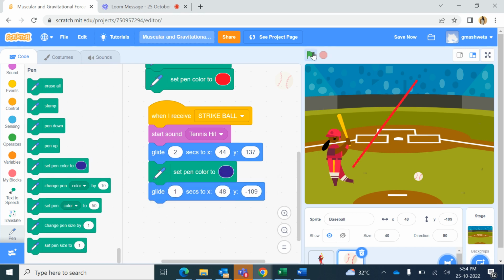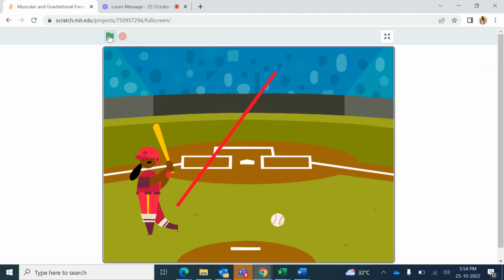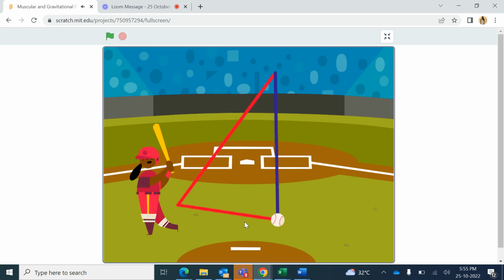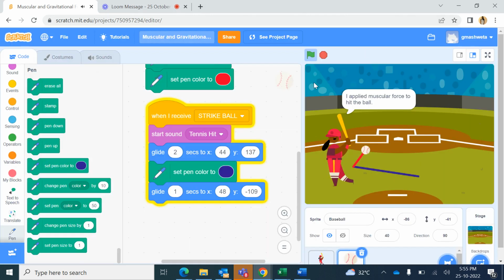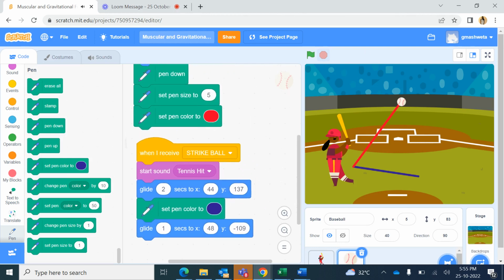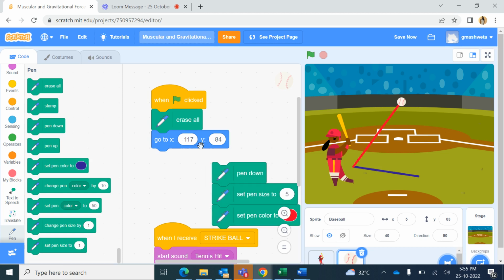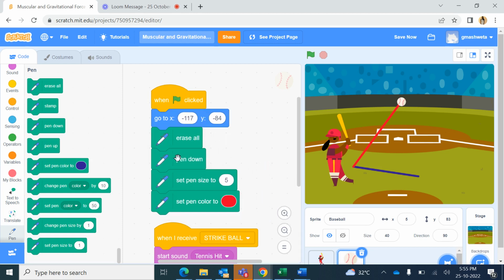Fine, let us do this now. So when I press the green flag, I'll save it and maximize it. The ball starts from here, and it applies the muscular force and falls down. Again, this line was seen in the beginning. It didn't erase that line somehow. I don't know why. Let's check out. It should have erased that line. It said go to XY. Let us put this go to XY first and then erase all. Okay, first it goes and then erases all the lines, and then it falls down.